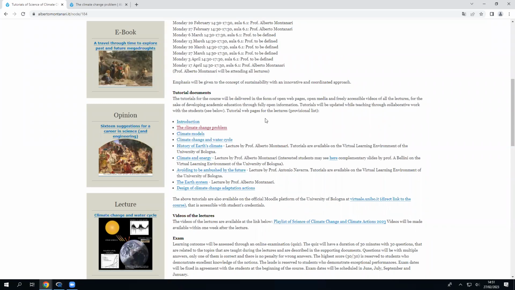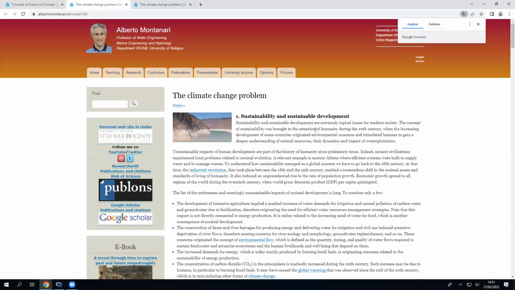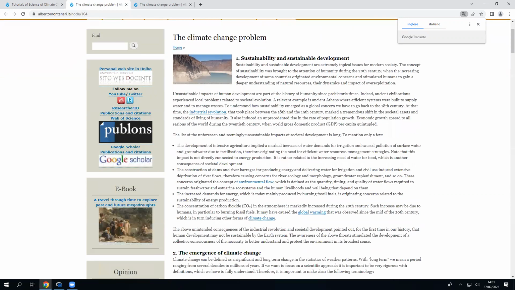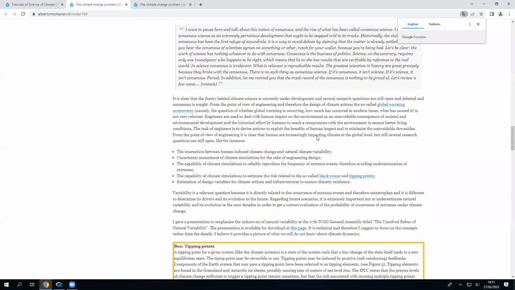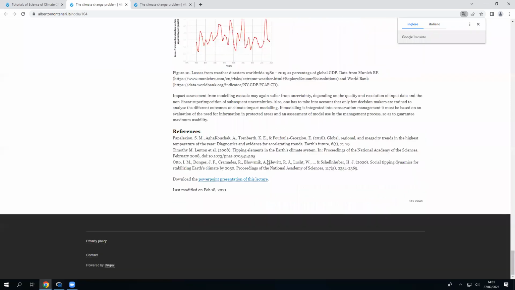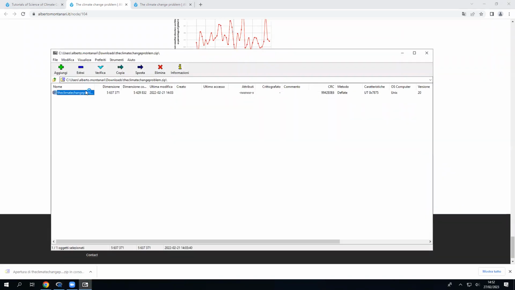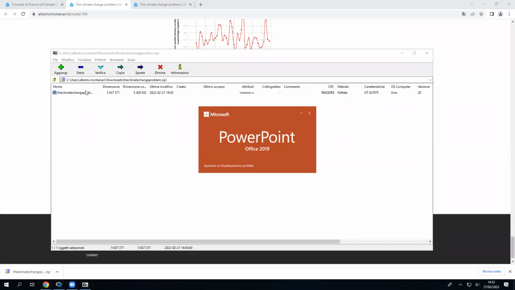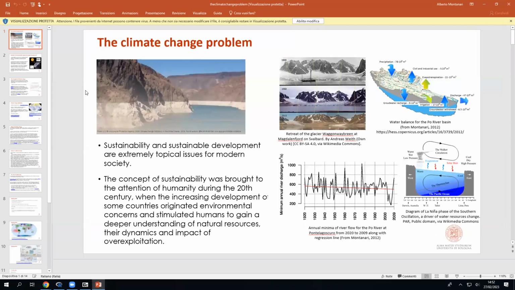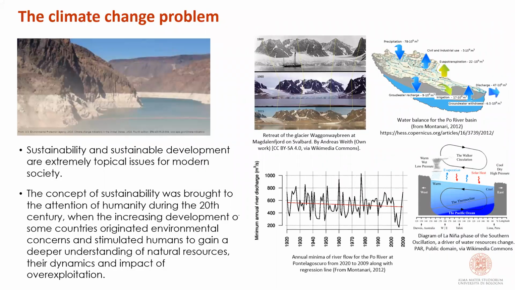Okay, so let's click on the climate change problem. And here you see that there is a long lecture, not really long, but a lot of text. Let's focus on the PowerPoint, which you can download at the end of the story. As I said, the PowerPoint is useful for you to follow on the screen. Just one second for the download. It's here, and here is our PowerPoint. So, climate change.